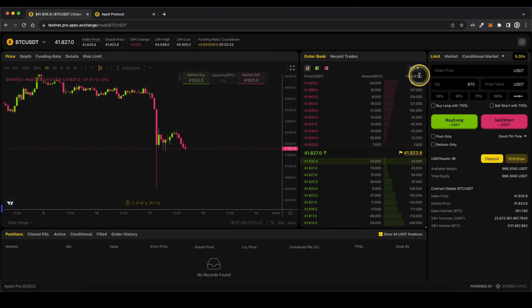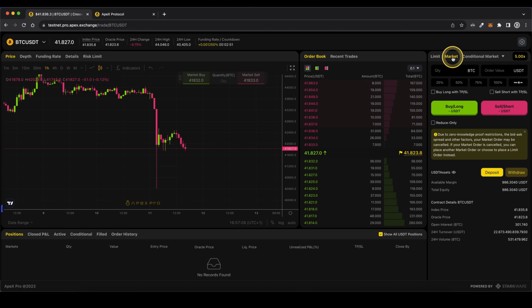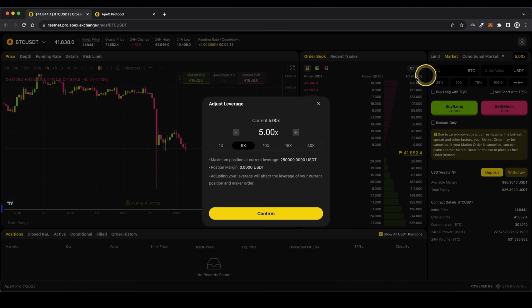But what I would recommend, and what I most of the time use, is just a normal market order. Then you don't type in any price because you're just going to open the position immediately at the current market price. Next up, we have to choose our leverage right here on the right side. If you click on here, you can choose between a 1x up to a 30x leverage. You can either use one of these buttons or choose with this plus and minus in incremental steps, or even type in here to say, for example, a 13.54x leverage. That's also possible.